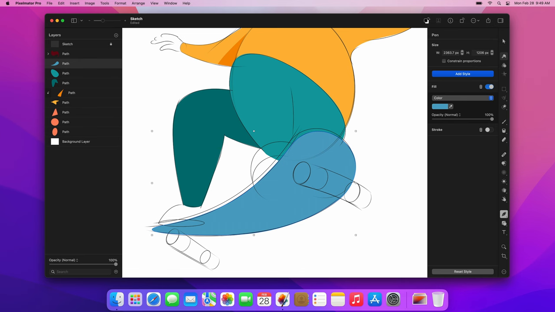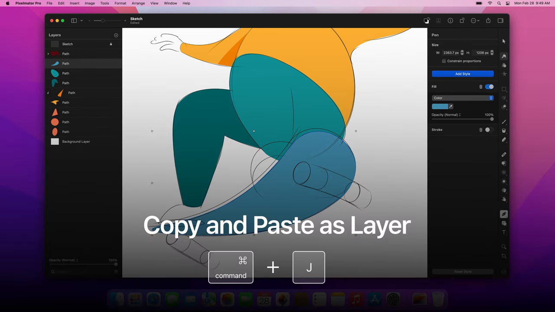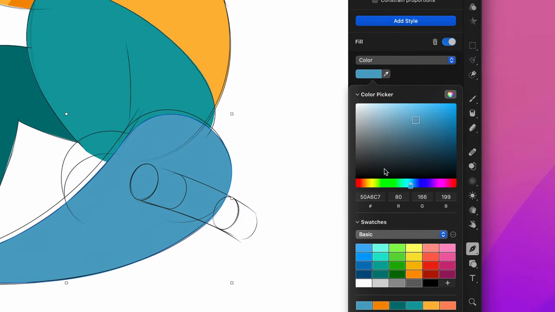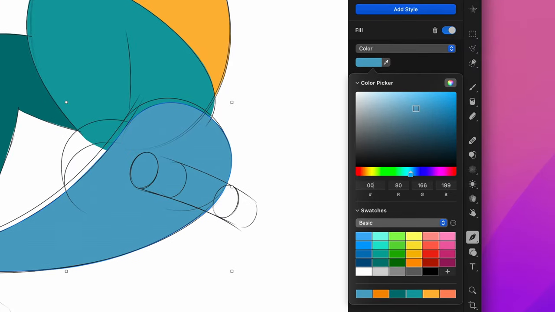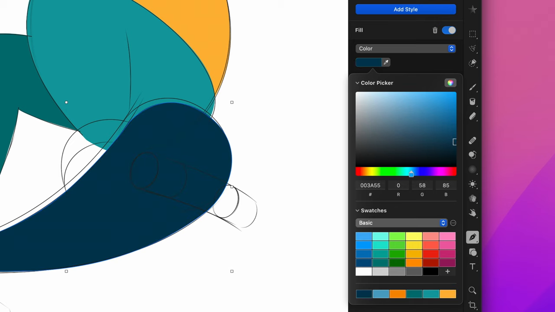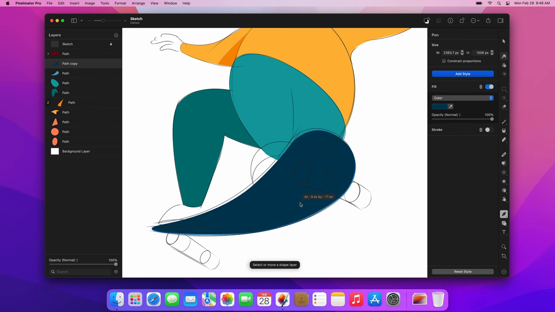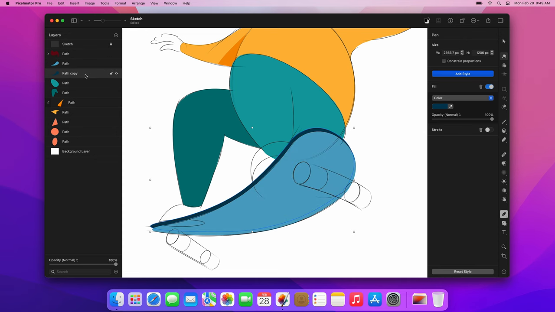We'll add some more depth here too. Press the Command J keyboard shortcut to duplicate the shape you just drew and set its fill color to 003A55. Press and hold the Command key, then drag the darker copy up a little. Then, in the layer sidebar, drag it below the original skateboard shape. Once you've done this, you'll need to edit the path of the darker layer manually to make it line up correctly with the ends of the lighter layer.